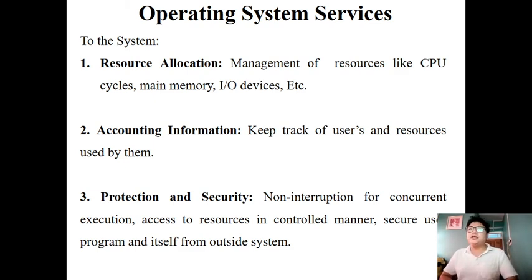And the last one is security. Security is very important because during the execution of a user program, the execution of one program should not hamper the execution of another program. There may be two or more programs executing concurrently in the system, so the execution of the programs should be secure from each other.